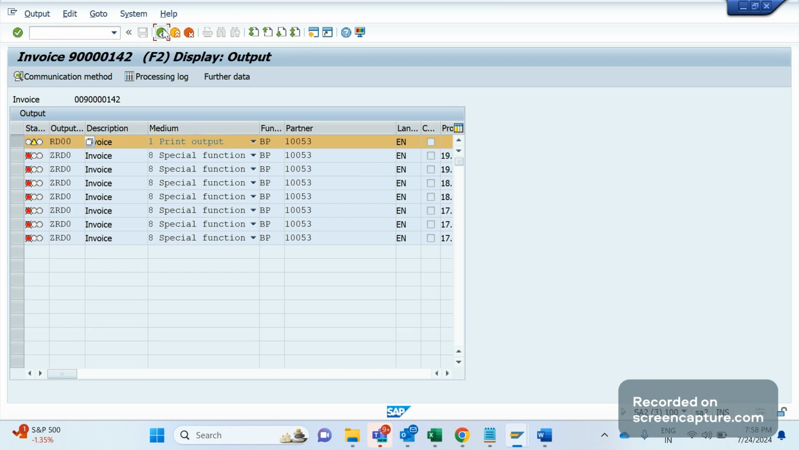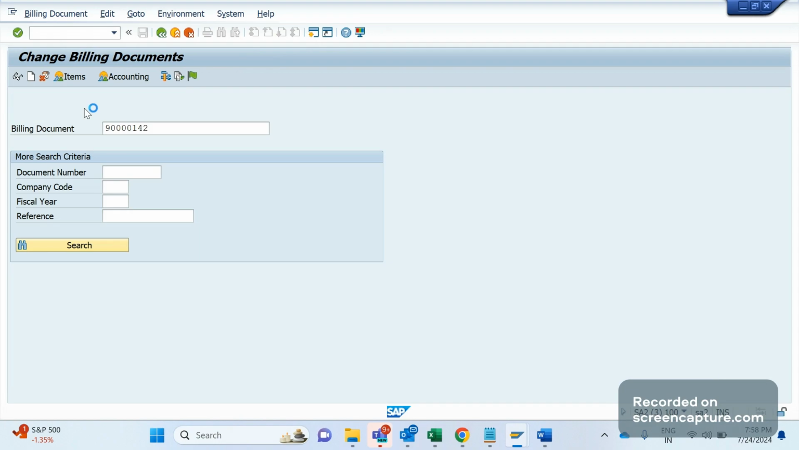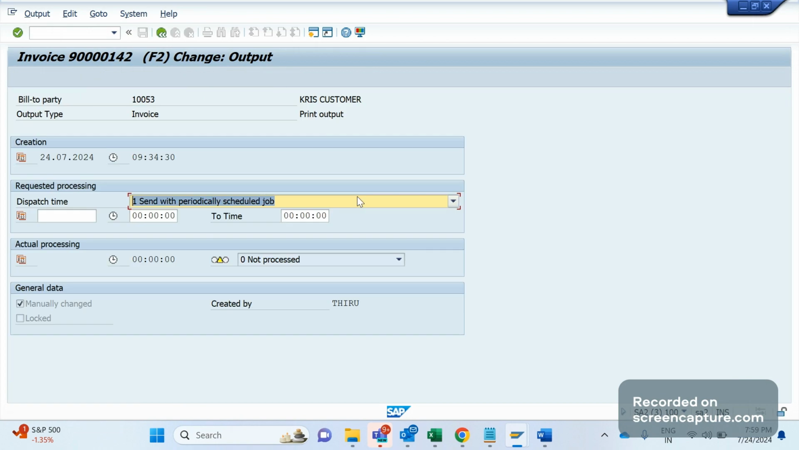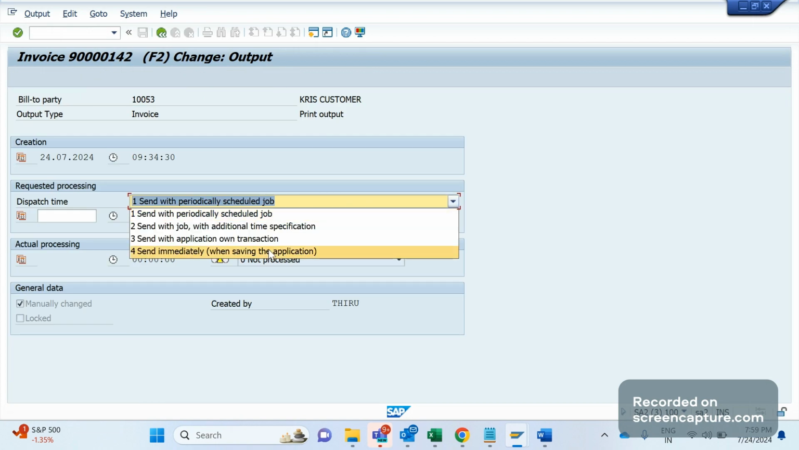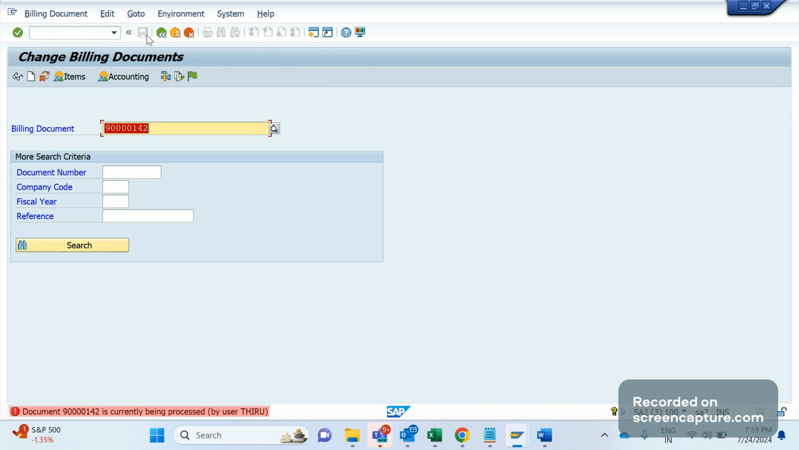So to make it better, if I go to the change mode of this invoice, SAP standard behavior is that I can't assign more than one output with the same status. See, it's already in yellow, so I can't assign this one more time. This one should be processed first. Okay, what I will do, I will make it successfully triggered. Go back and save it. I saved it.